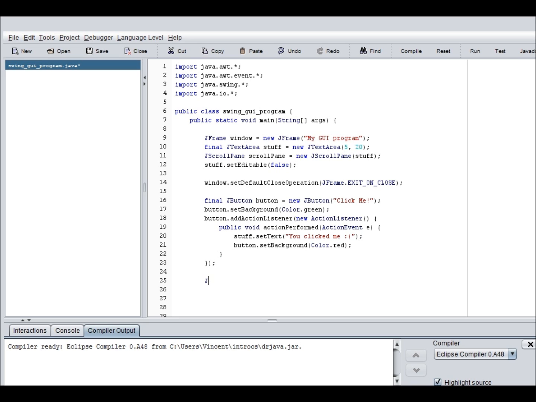So now, let me just add a JPanel, JPanel content, because it's going to hold the JTextArea and the JButton. I think. It could just hold a button, maybe. It goes new JPanel. Content dot setBackground to Color gray. Nice. So now I just created a JPanel called content, and I'm setting the color of JPanel content to gray. That's all good.